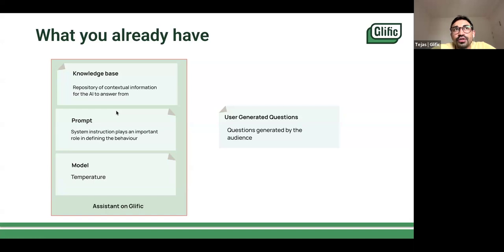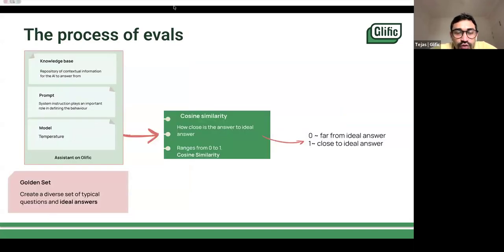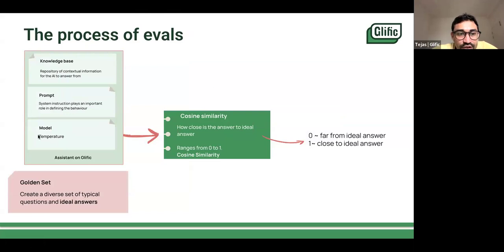So I'm going to share what more we need in order to be able to run evals and interpret the scores. The process of evals is: you have these things already, knowledge base, prompt, model, and some questions and answers that the users have asked. What we need to do from those user-generated questions is to arrive at something called a golden set of questions and answers.